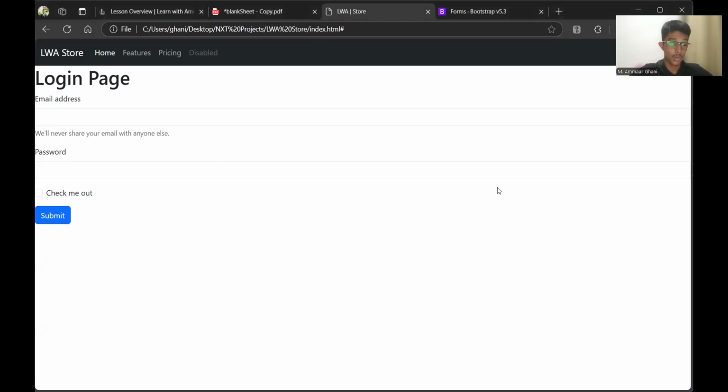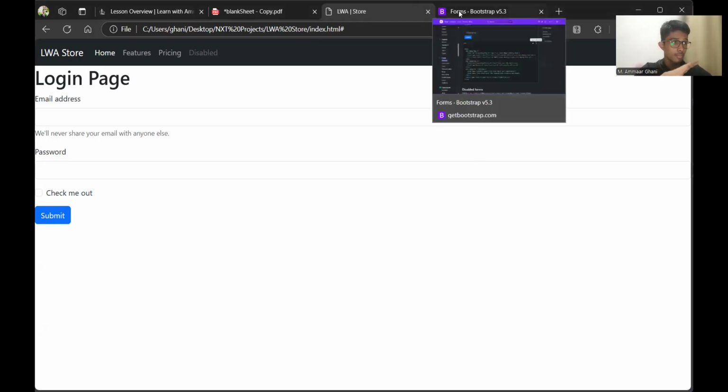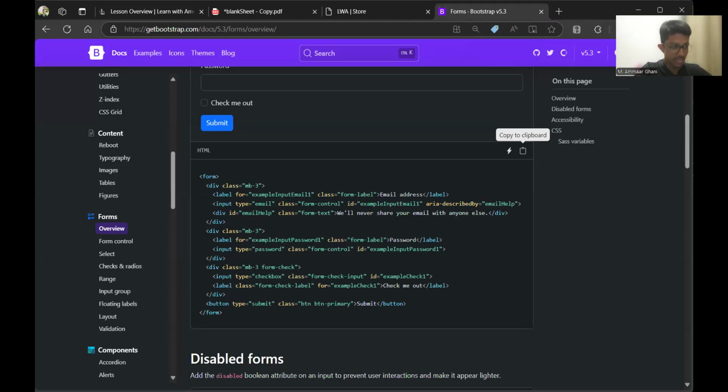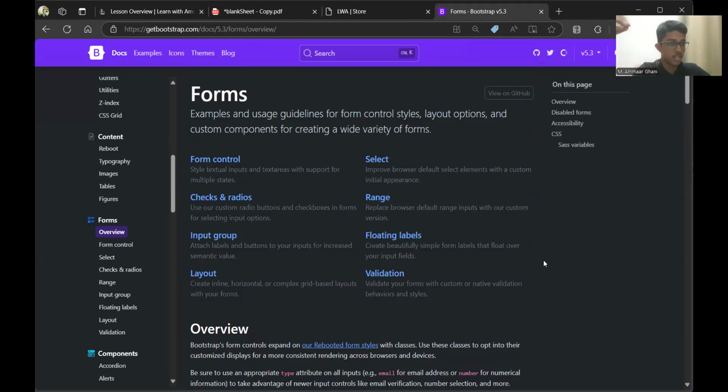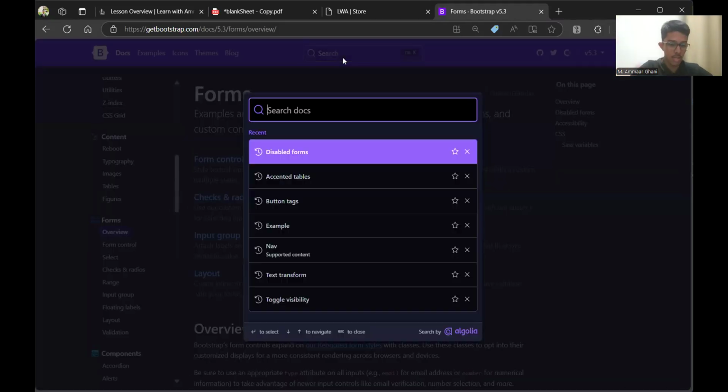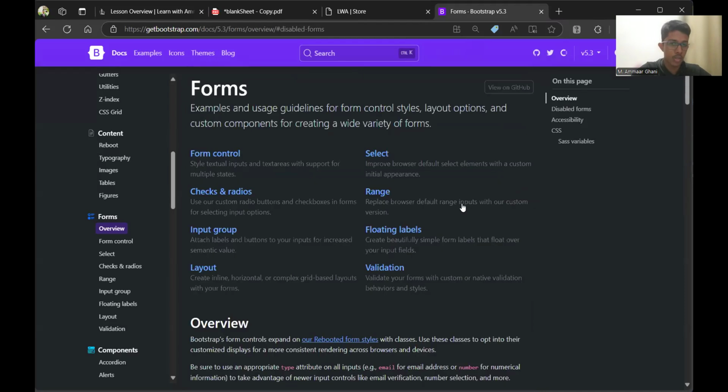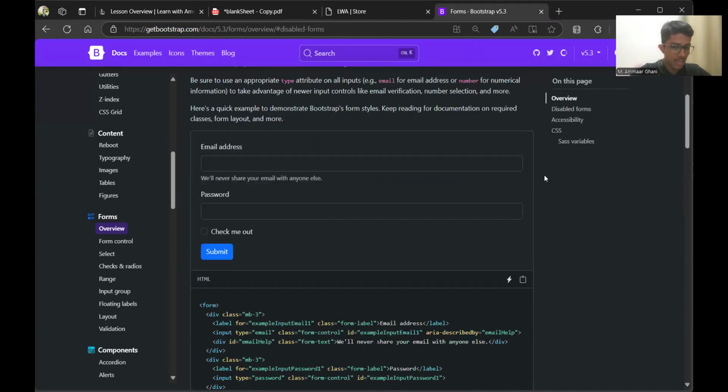Are they code? You all need to copy. Don't copy this code manually from me. Okay, some of you are asking me to do it again. I'll do it. I want you all to go to the forms page in Bootstrap. Search here for forms and go to this page.